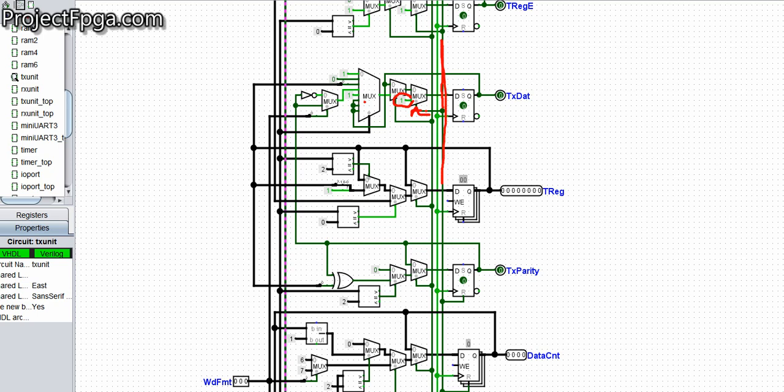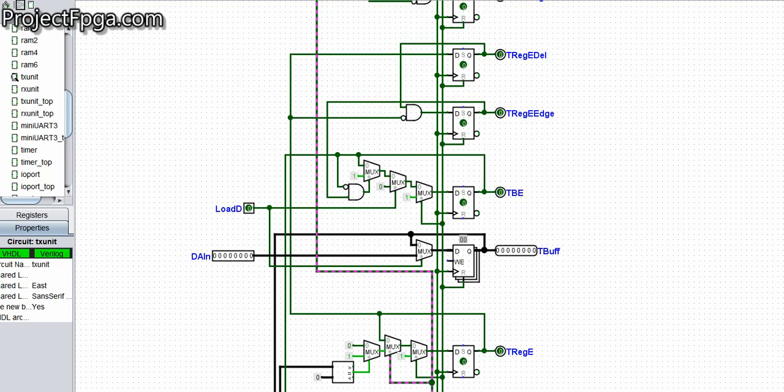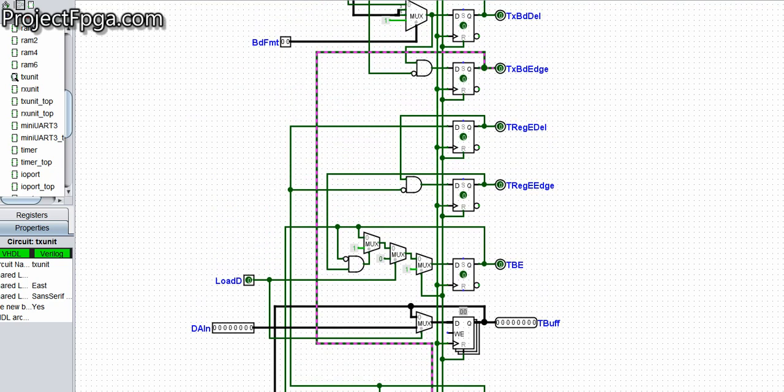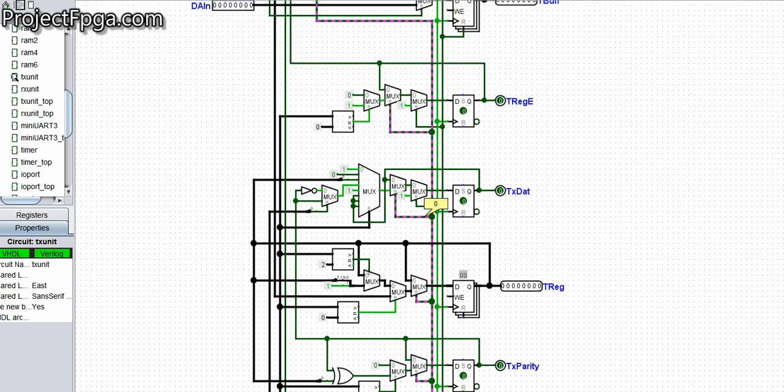Then this next multiplexer is connected to the TS board edge, the clock board edge. You can see the highlight, it went into almost every multiplexer here. So it's from here, sorry, the TS board edge, that's what we are using. That's what's used for this particular synchronization.